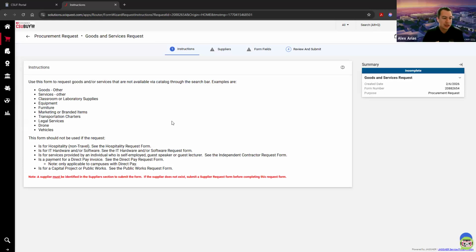So what the instructions tell you is what each form is meant for and what the form is not meant for. So in the beginning, as we're getting used to submitting our requests, it's there to guide you and let you know if you are in the right place or not. So for this goods and services request form, we can see that it says use the form to request goods and or services that are not available via catalog through the search bar. So the goods and services form is meant for goods, services, classroom equipment, furniture, marketing, transportation charters, legal services, drones, and vehicles.